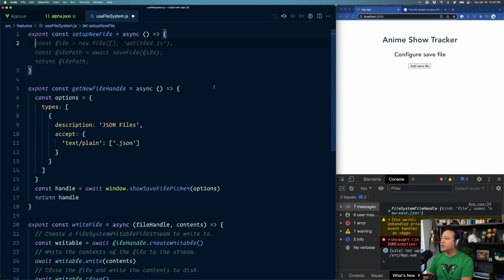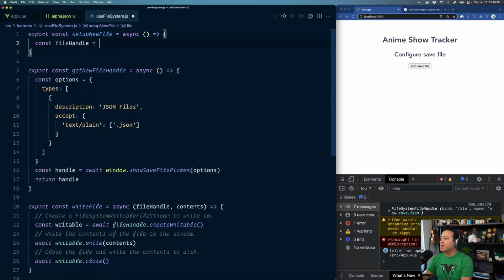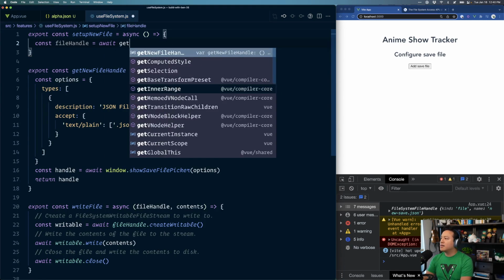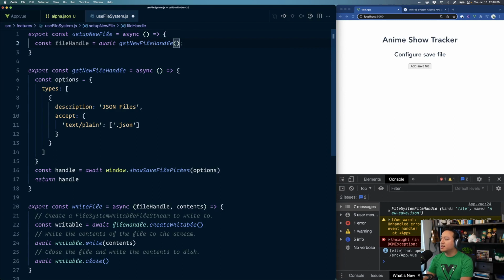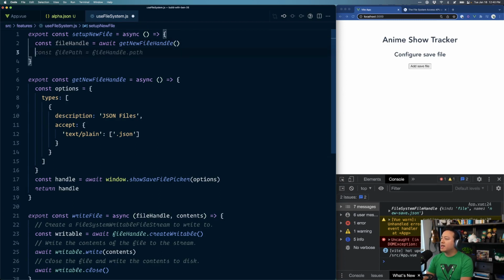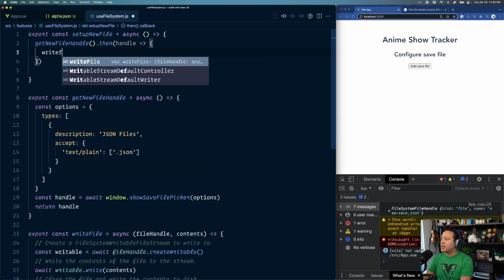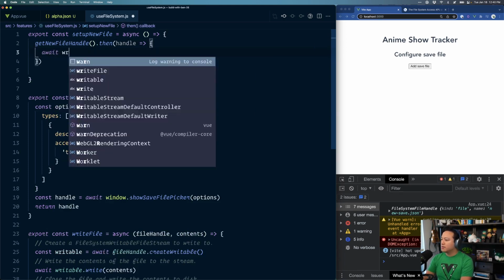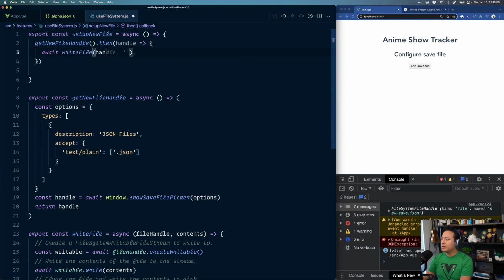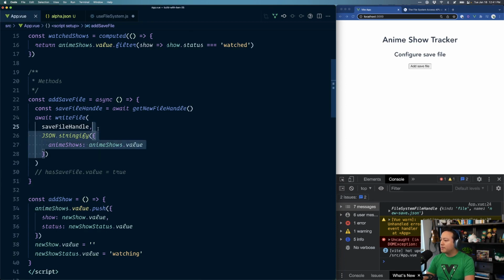And then this is where we're going to do a couple of things, where we'll say, okay, what we're going to do is const file handle, right, is going to be we're going to await get new file handle, run that. And then once we've run that, actually, you know what? No. Let's do it this way. I think we can run it like this, then do the then. Once we get the handle, then this is where we'll say await write file, I believe, with the handle. And then we can actually copy over this basic.